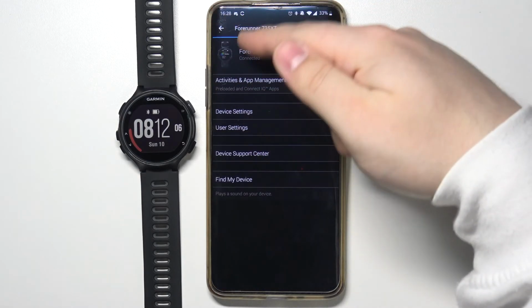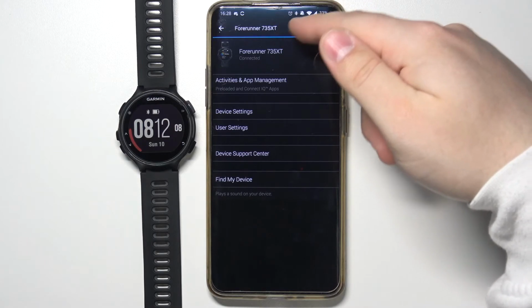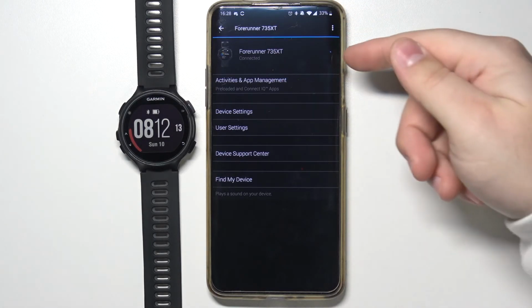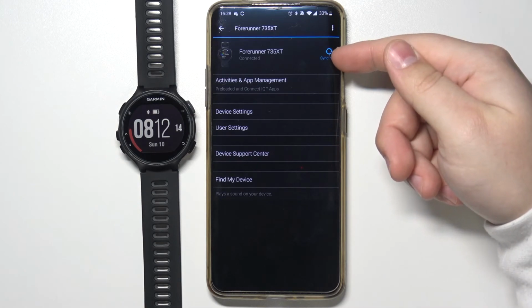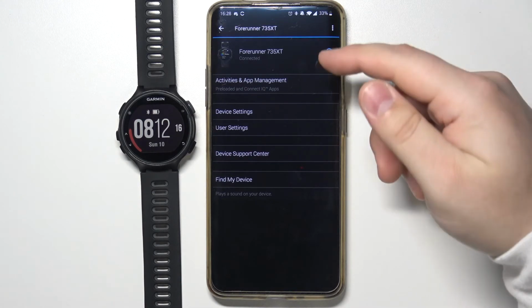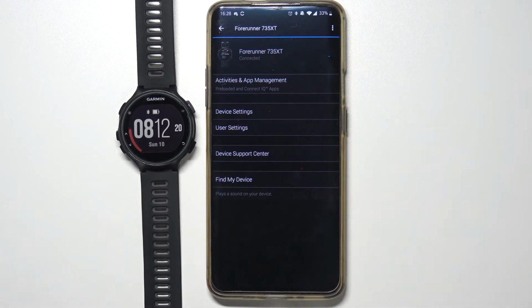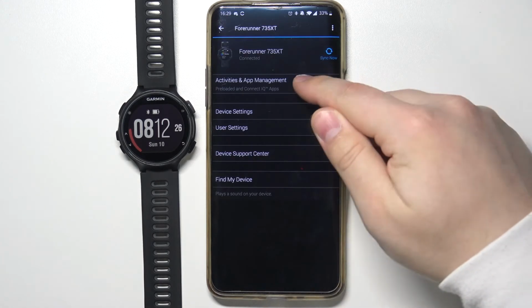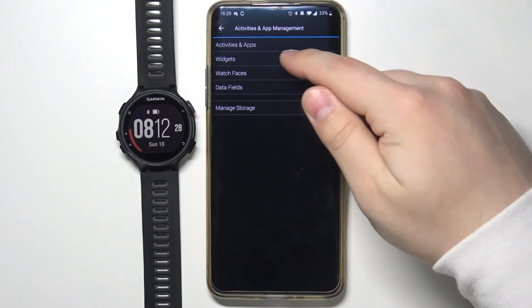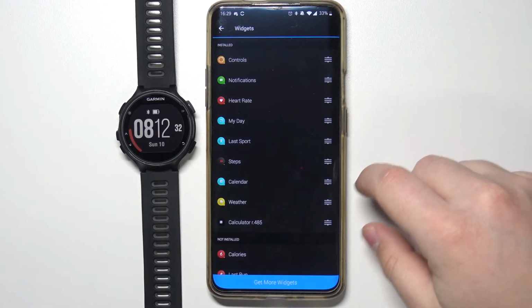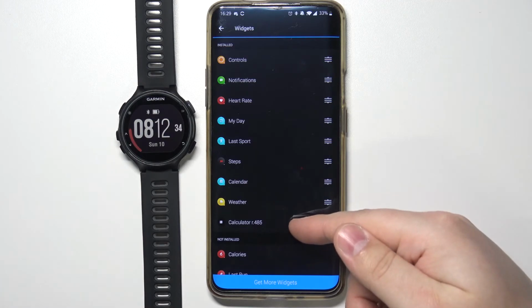Forerunner 735XT page, main page of our watch on the GARMIN Connect app. As you can see, now our watch is syncing with our phone. If it's not syncing, tap on the Sync Now button to sync it again. And now let's go to the Activities and Apps Management widgets. And we should have the calculator right here on the list.